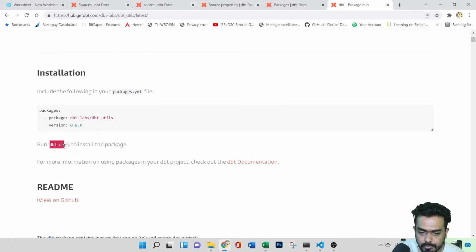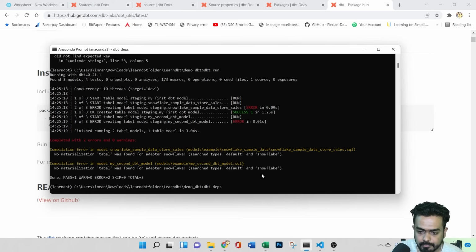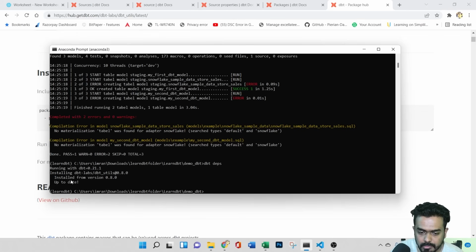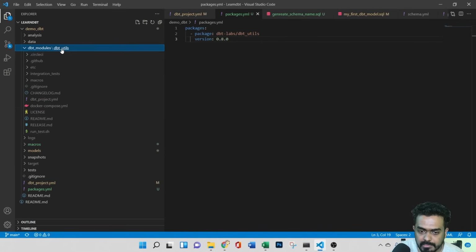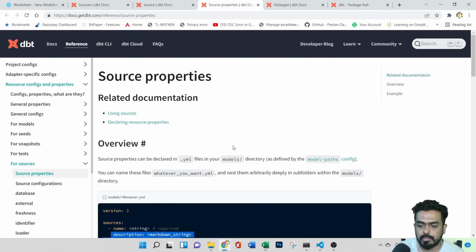I have added this package, and to install it we need to run dbt deps. Let's go and run dbt deps. You can see it installed the version, so it got installed. To view it, it will be under dbt_packages. Inside, you can see we have installed dbt_utils, and all the necessary components will be present under dbt_utils. So this is all about packages. You can explore them depending upon your requirements.